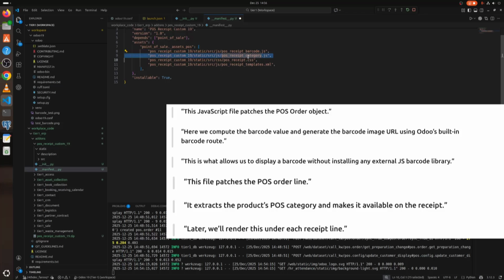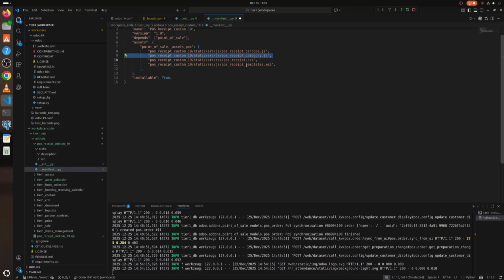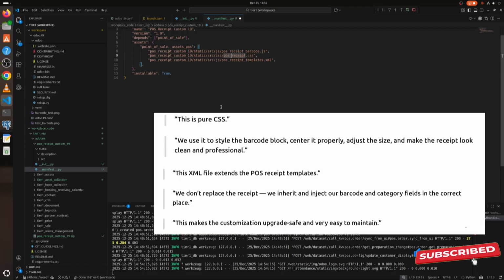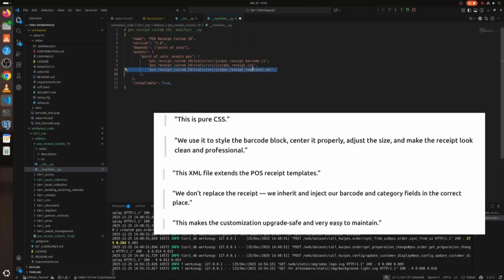Then pos_receipt_category.js. This file patches the POS order line. So this, we don't need this one. Then the next one is a pure CSS file. We use it to style the barcode block, center it properly, adjust the size, and make the receipt look clean and professional. And this XML file extends the POS receipt templates. We don't replace the receipt. We inherit and inject our barcode and category fields in the correct place. This makes the customizations upgrade safe and very easy to maintain.